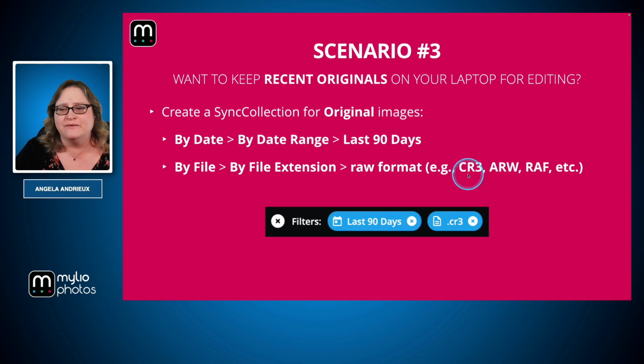And common ones here are going to be CR3. Those are going to be Canon RAW files, ARW for Sony, RAF is Fujifilm. Whatever RAW format your camera shoots, you can go ahead and make sure that those are available in their full quality form on your laptop locally.